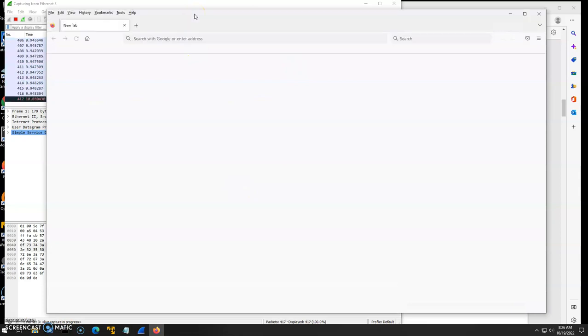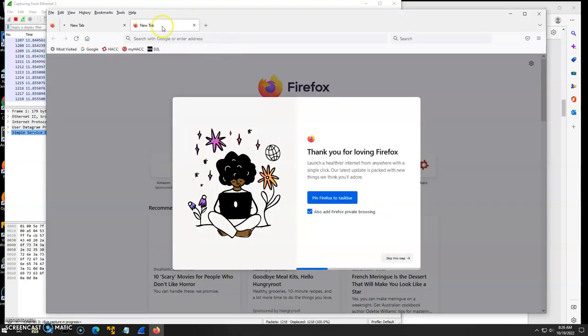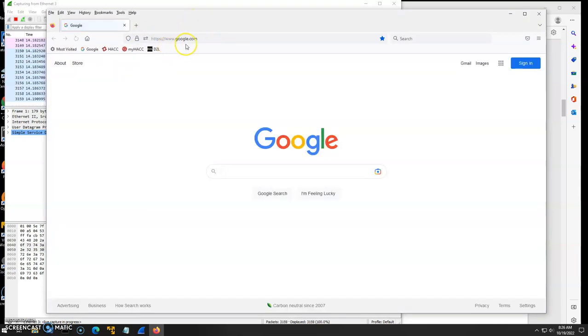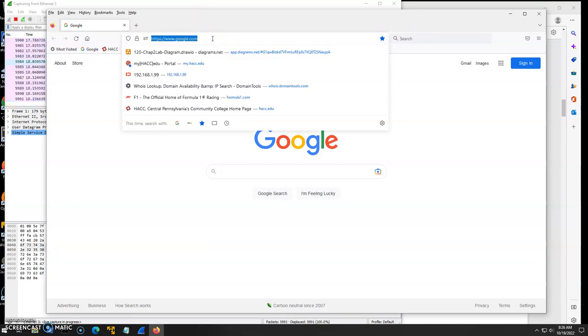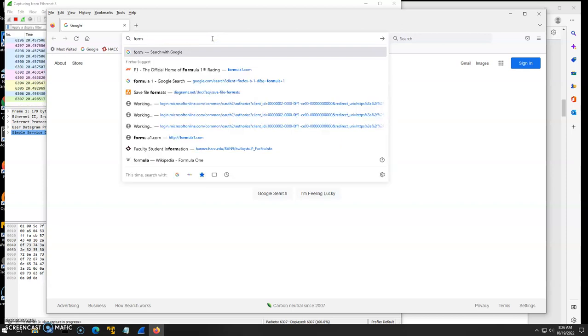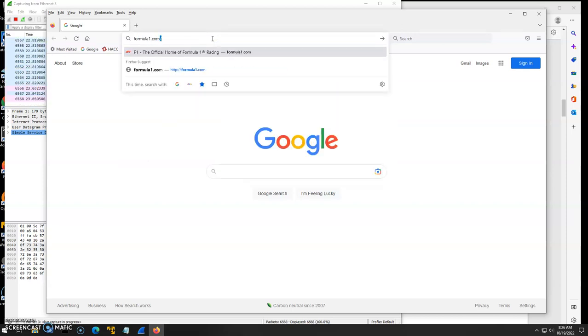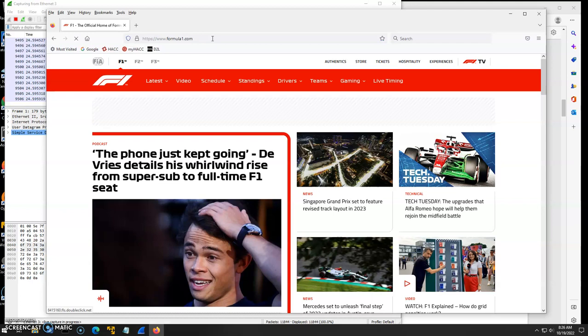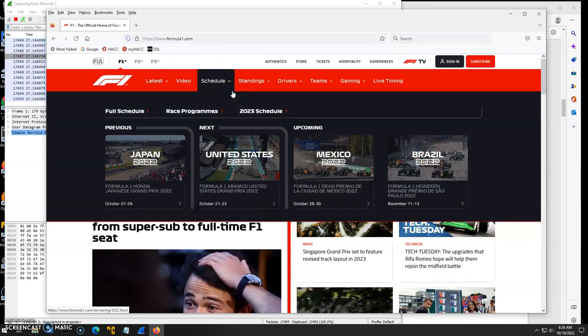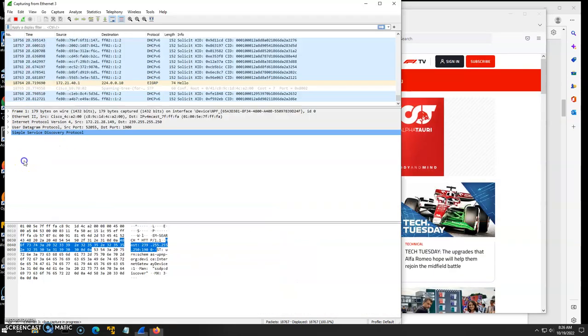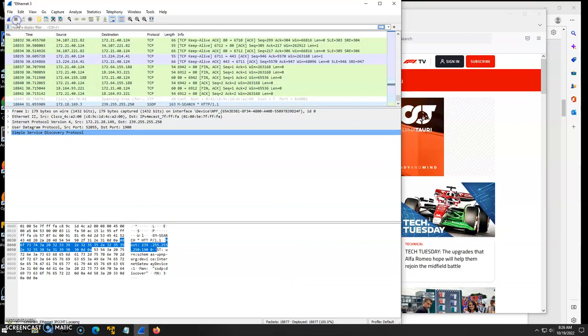We're loading Firefox. And I'm going to try to go to the Formula One website. I have not loaded the Formula One website today. So Formula1.com. I'm going to try to load that. And hopefully that generated the DNS I'm looking for. So I'm going to come over here and click stop. And we have lots of packets over here now.